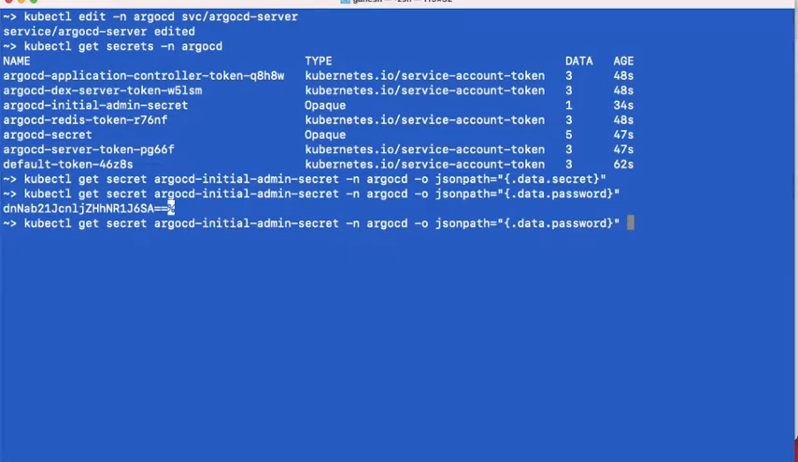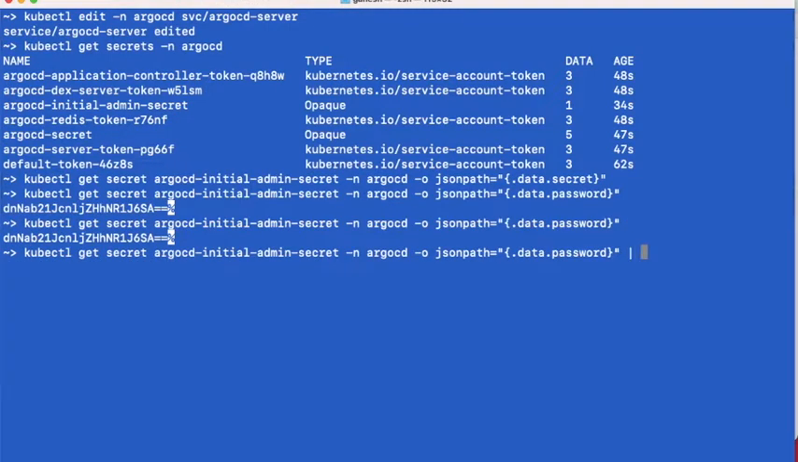Now I'm getting the password, but I need to decode this using base64. So let's do that. Once I do that, I get the password. I'm just copying it to the clipboard.